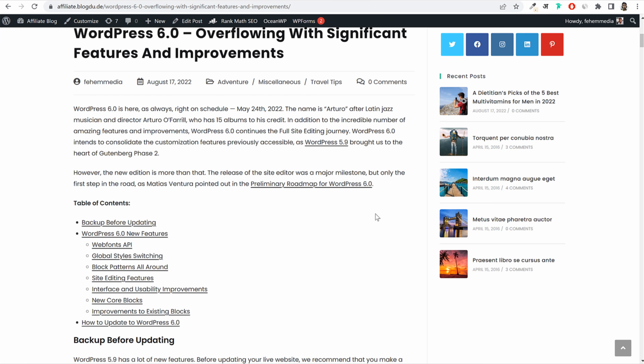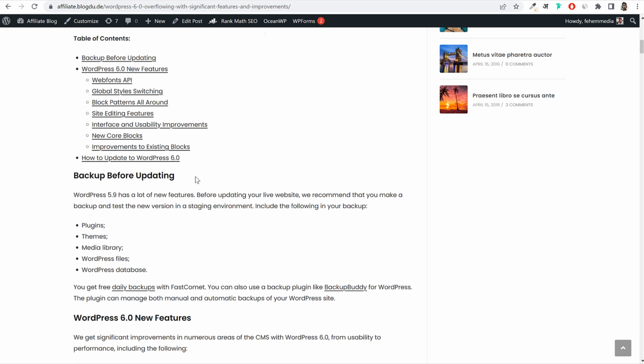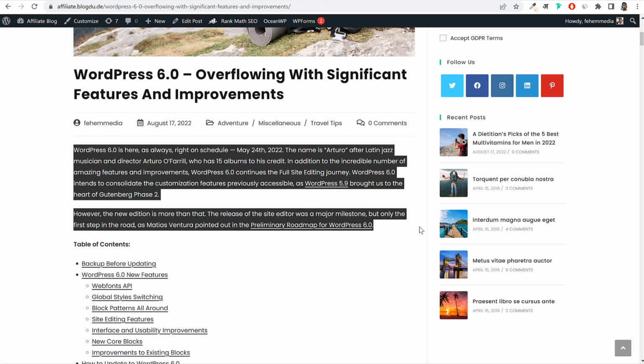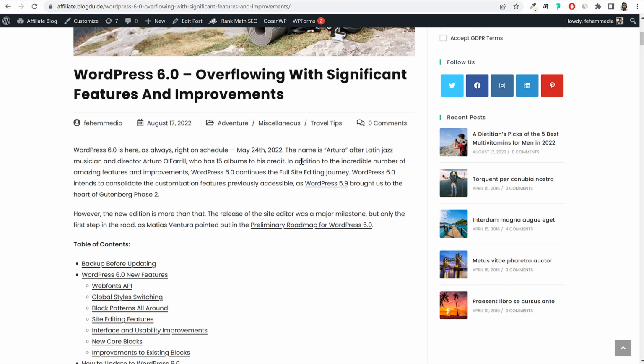Now in the content, you don't just add any heading or just start like that. First, give an introduction to your blog post. So here, as you can see, this is my introduction for this article. So basically what all you will be learning or what I'm talking about in this particular article.